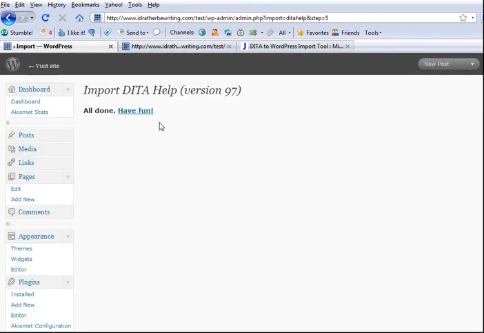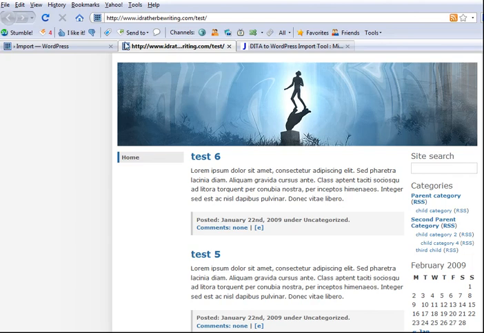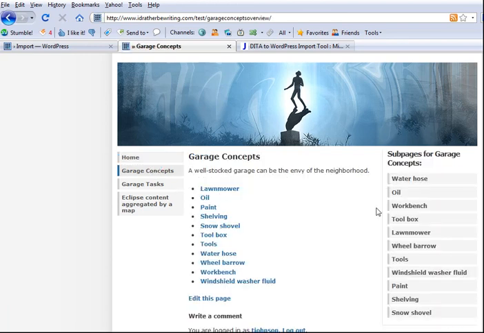Okay. Now let's go back to that site, refresh it, and you'll see here on the left that this is where my pages go in this theme. This, by the way, is the Andreas theme, which is pretty cool. So in the files that I imported, Garage Concepts was like a top level file, and it has some subfiles under here.